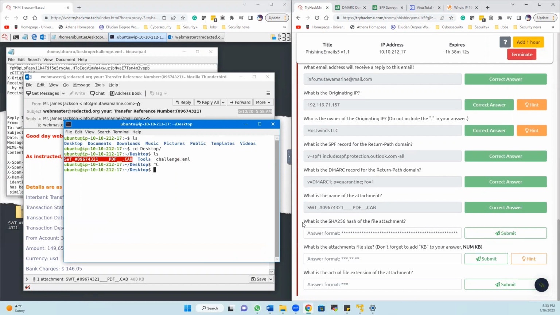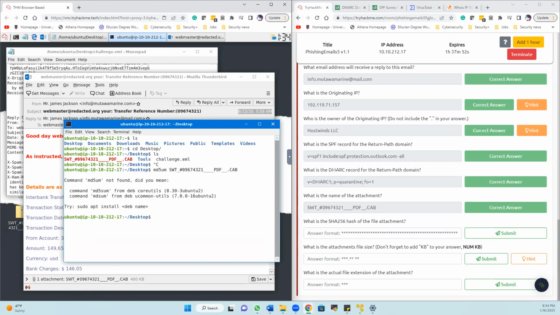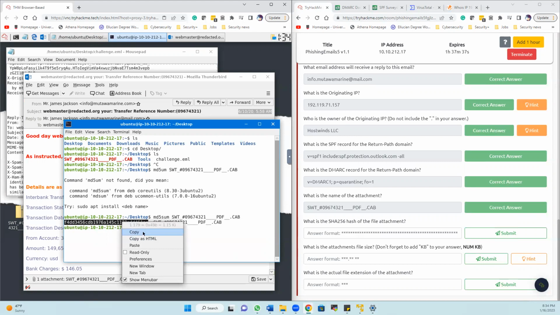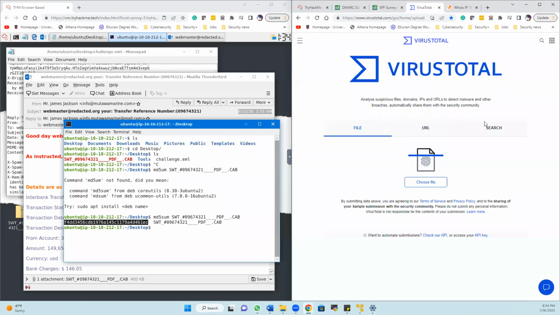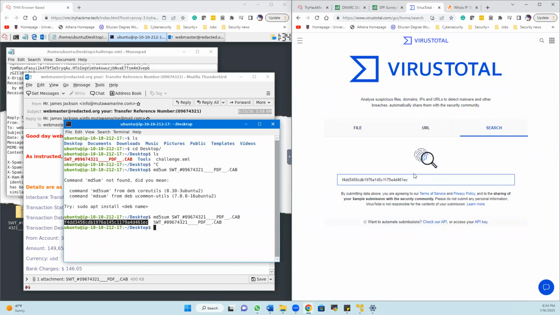Okay, in order to get that, let me see. I think the way I want to do it is to find the MD5 hash first. So md5sum this. Oh, my bad. md5sum. Yep, there it is. So this is the hash of the file. I'm going to copy this and go to VirusTotal and search for it.